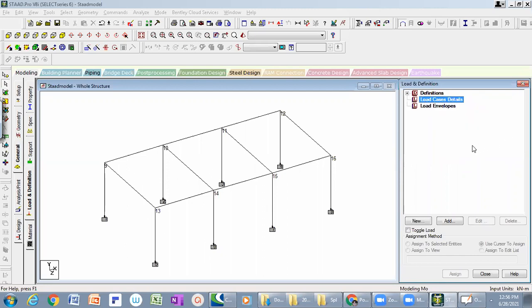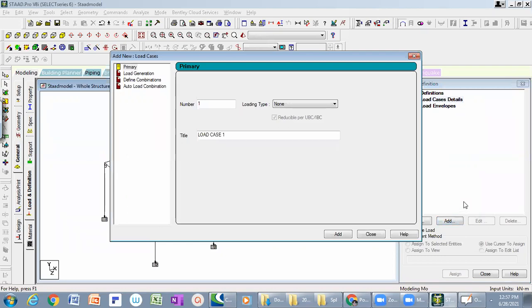Now if you come to the load cases, load cases means we will have many types of loads. There will be dead load, there will be live load, right? So to give such a classification, you need to go to the load case. So this is the first load case, that will be a dead load.